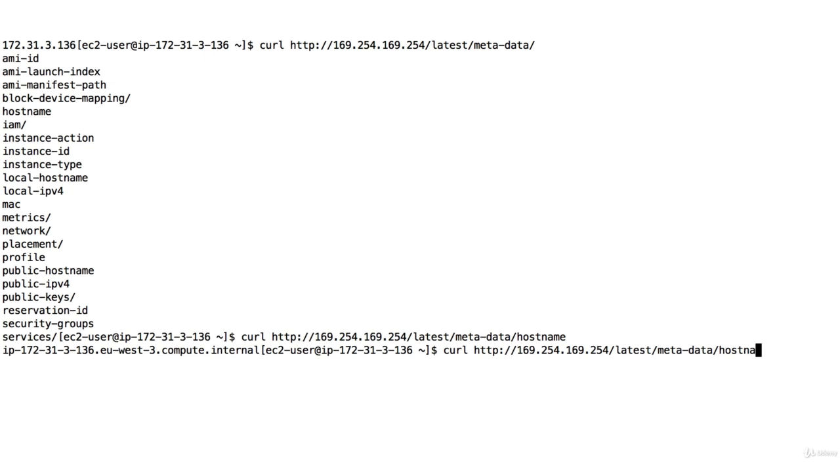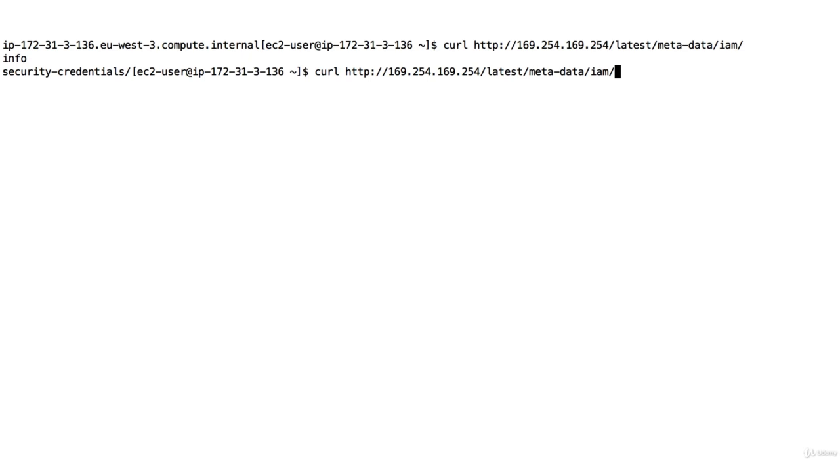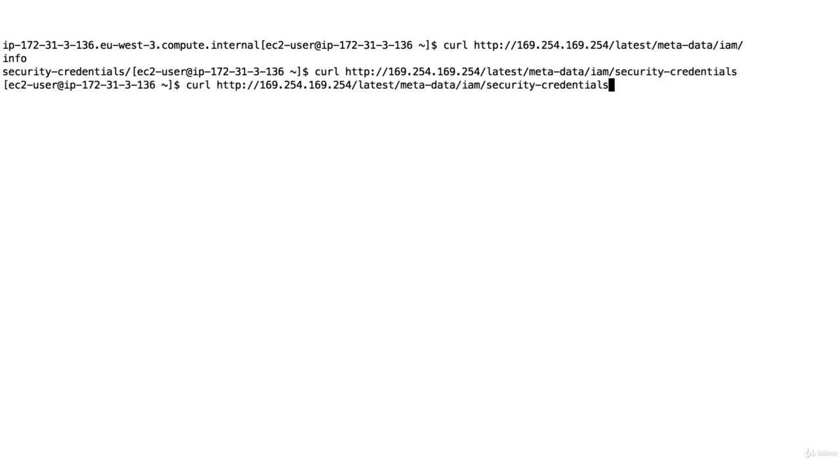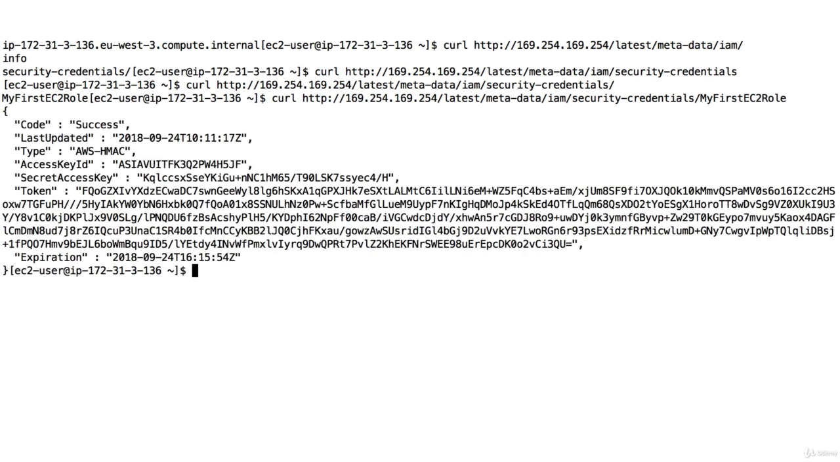And if I do IAM, as we'll see in a second, we'll have more values to look at, for example, info. And there is this very one called security credentials. So I'll just give you a little insider about how things work. Basically, when you attach an EC2 instance role and you type security credentials, you're going to get the role name, which is right here, my first EC2 role. And what we get out of this is an access key, a secret access key, and a token.